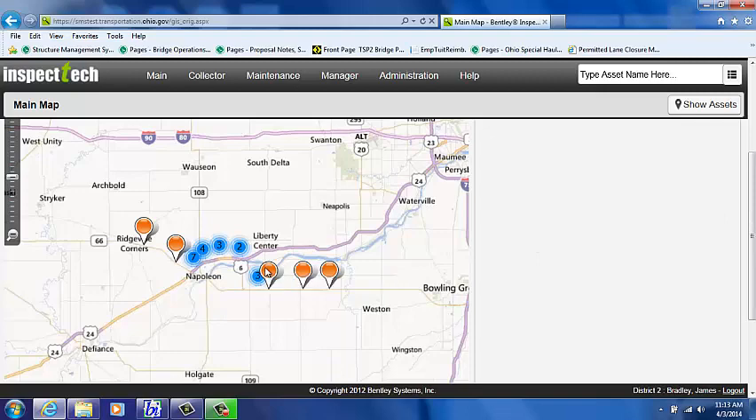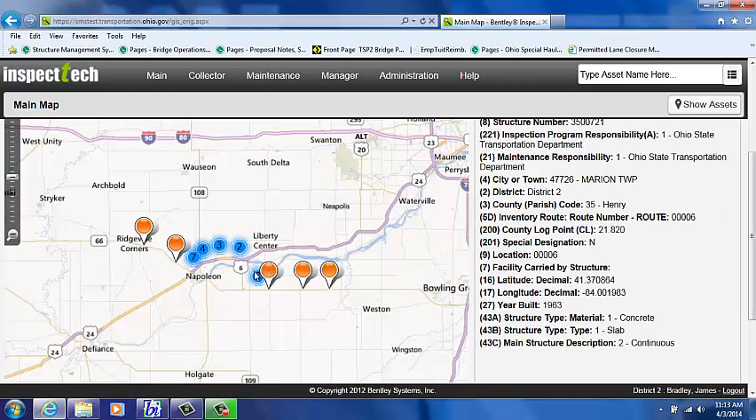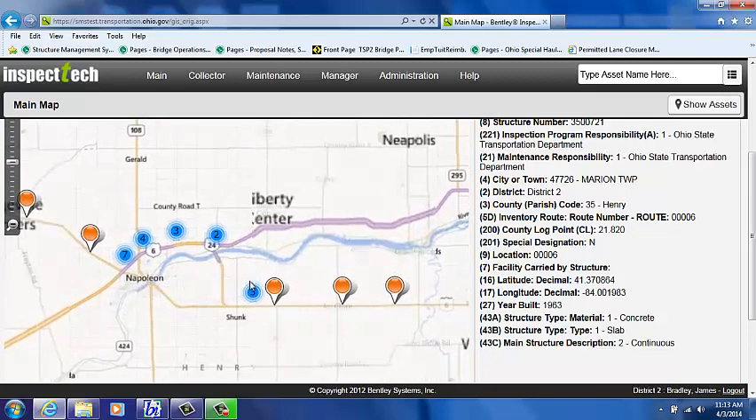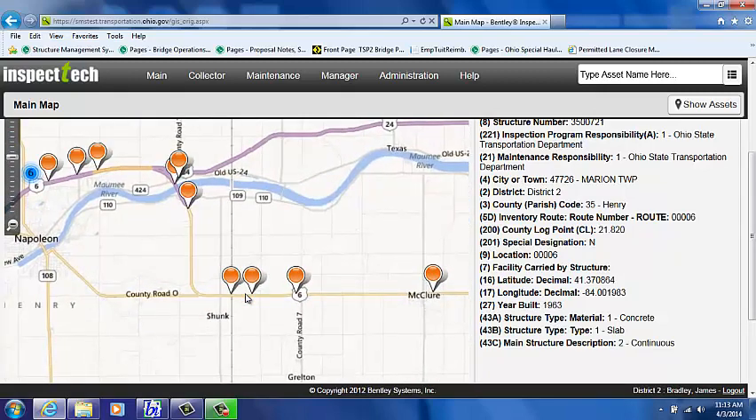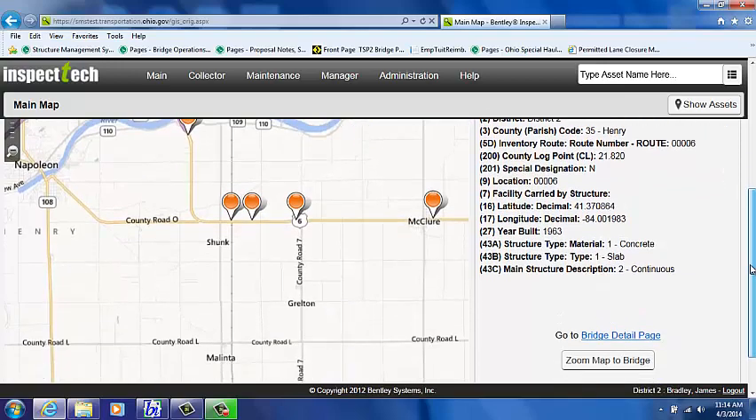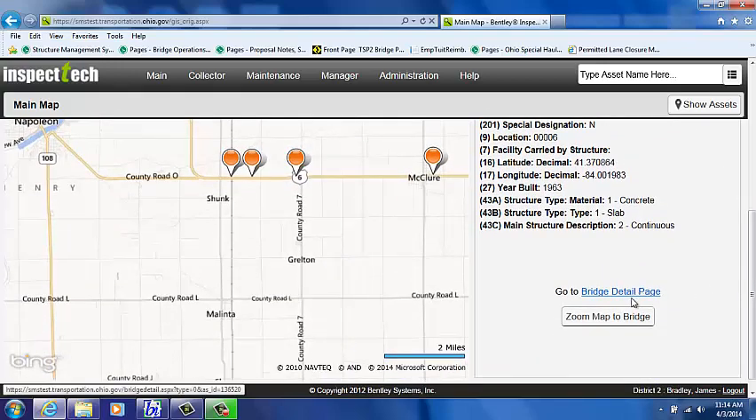You can then move in, select specific assets, or zoom in to where the blue clusters will separate into specific assets. By highlighting the cursor over each bullet, it will tell you the county, route, straight line mileage, and structural file number within parentheses. From here, you can access the asset detail page or zoom to specific bridges that you've selected.